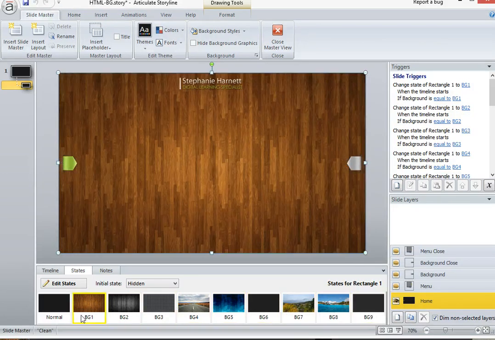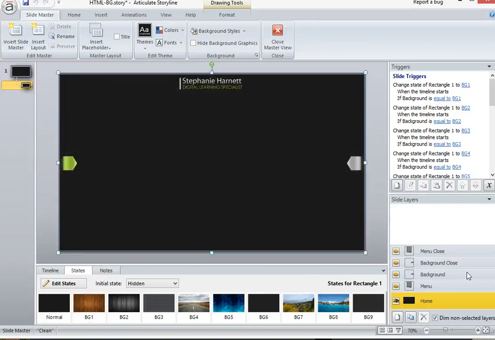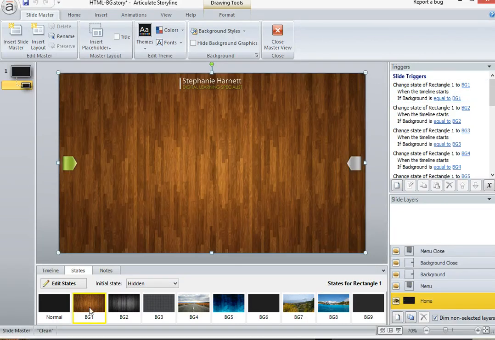It's just a state, and I've given the state name the exact same name as the image itself, so I didn't get confused at all. And all that's happening here is it's saying, change the state of that background rectangle to be, in this case, if you click on the very first one, BG1 when the timeline starts, if the background is equal to BG1. So if you've actually clicked that thumbnail, then the background variable changes to become BG1. This trigger evaluates that and will change the background to match it accordingly. And that's all it is.